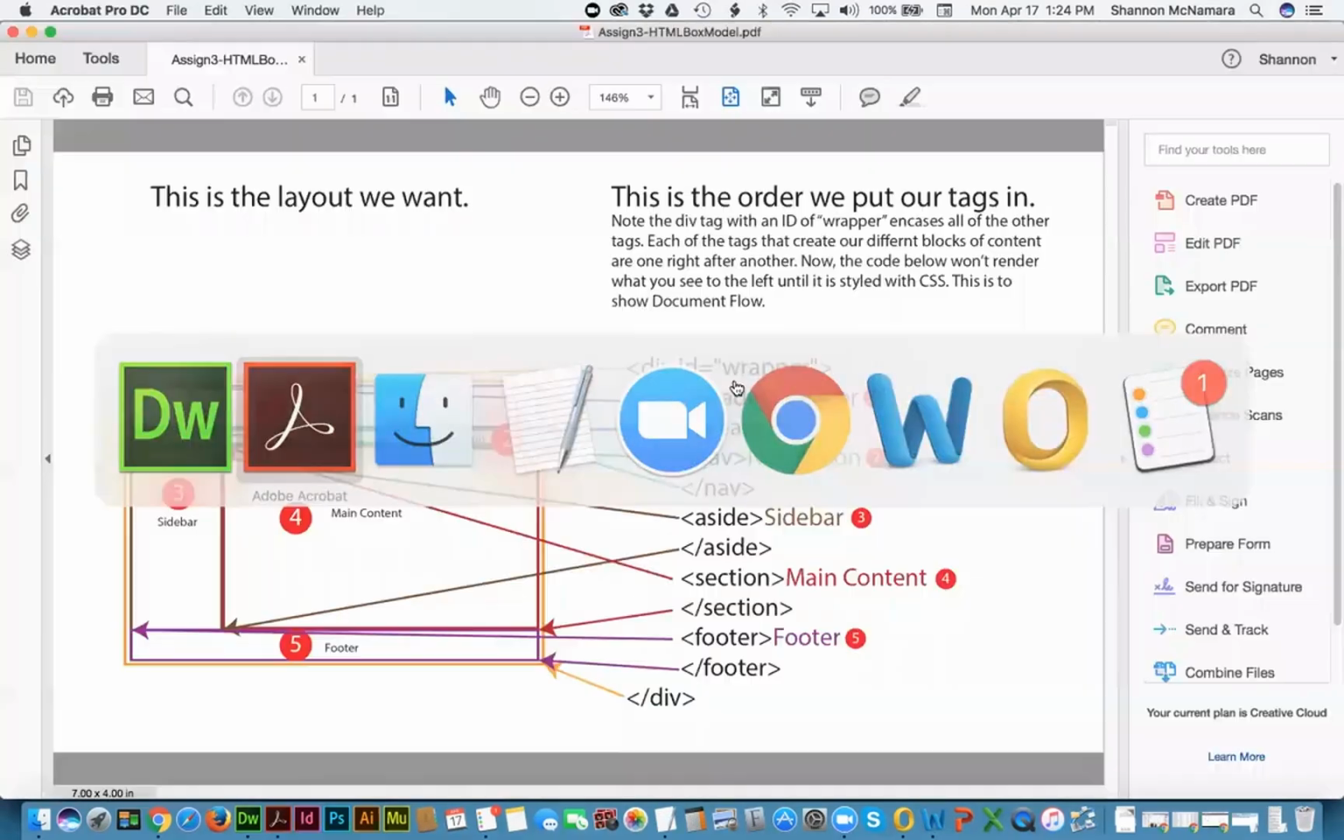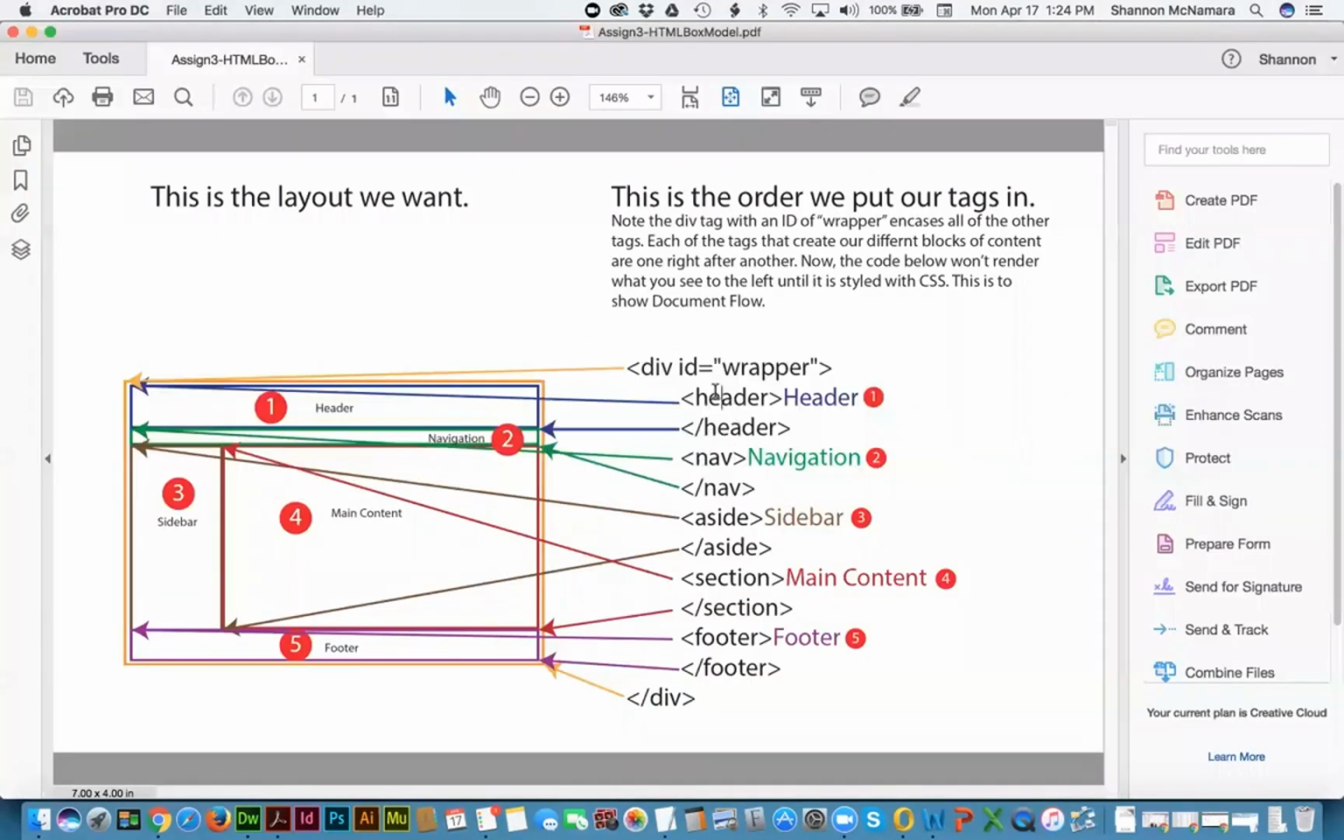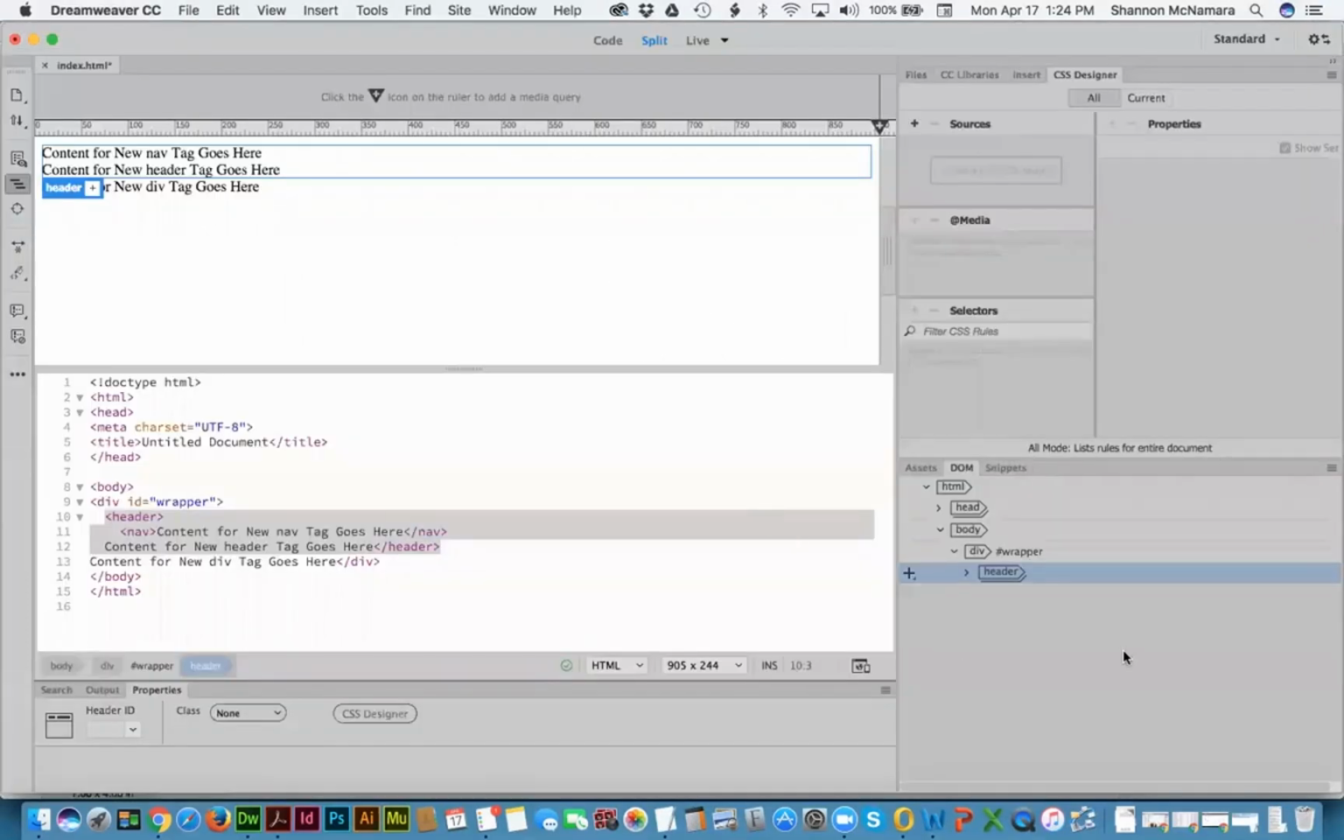So let's go look and see what's next. I've already made my header. I've already made my navigation. What am I going to create next? Sidebar. Right, my sidebar. And you'll notice in the code that that's called aside. Why? I don't know. It's because somebody somewhere said it was going to be.